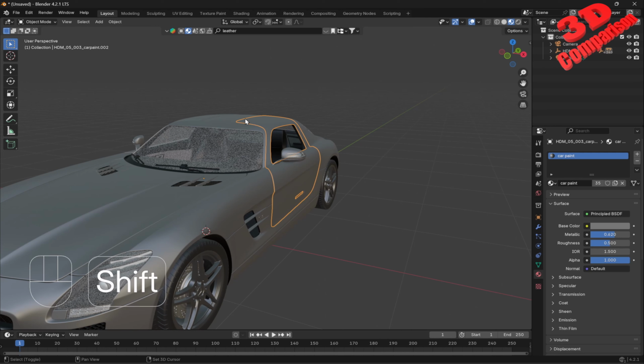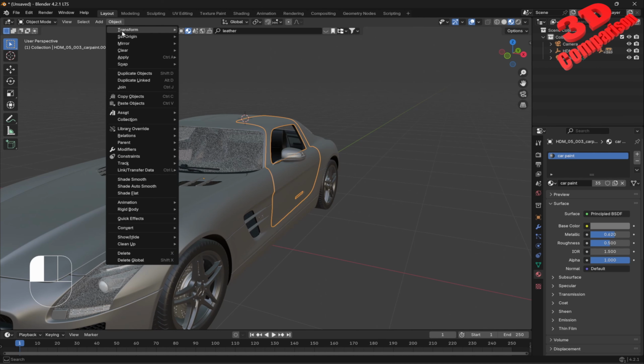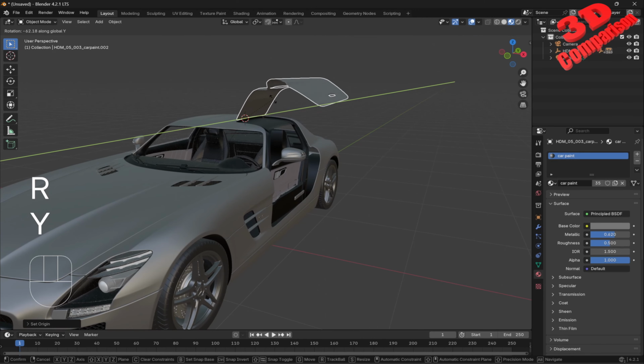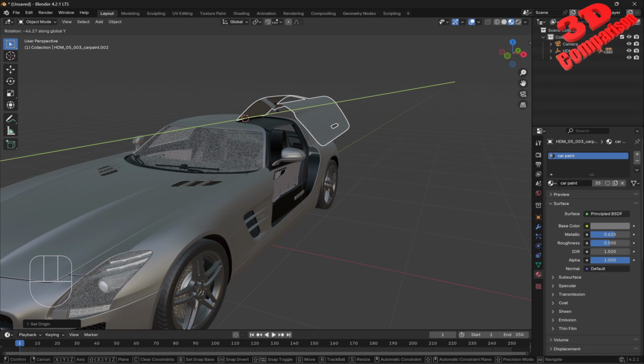Therefore, I'm going to hold down Shift and do a right click over there. That will move the 3D cursor. And I will go to Object, Set Origin, Origin to 3D Cursor. We're going to have that orange dot swapped over here. And now if I press R and Y for rotation, the door will open like this.